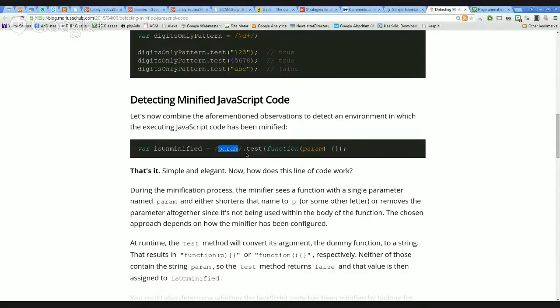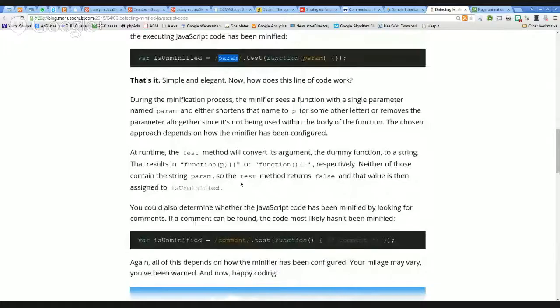Yeah. You mean you put this code inside your minified code? No, you put it inside your code, and then you can minify it. And then at runtime, is minified will be false, and then you know that you're running your code in a minified environment. It's like a macro, like a runtime thing.